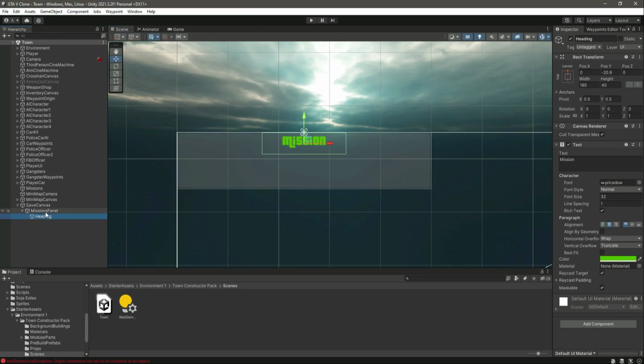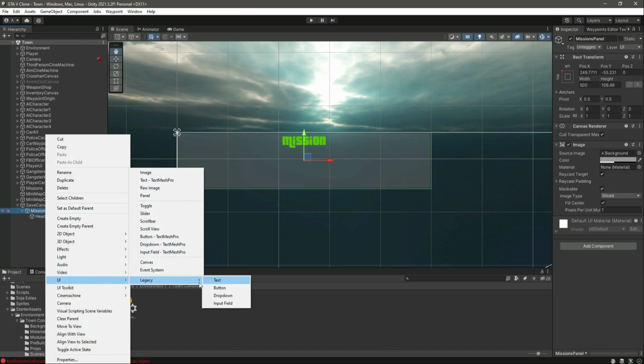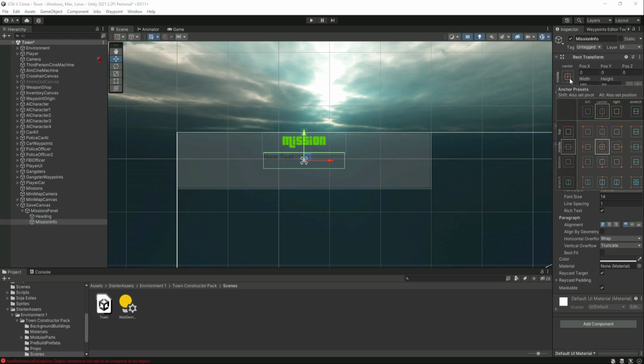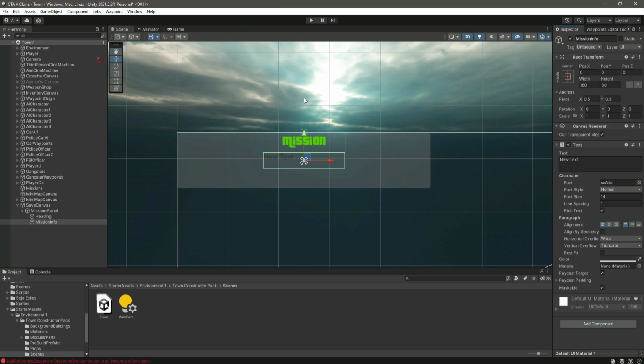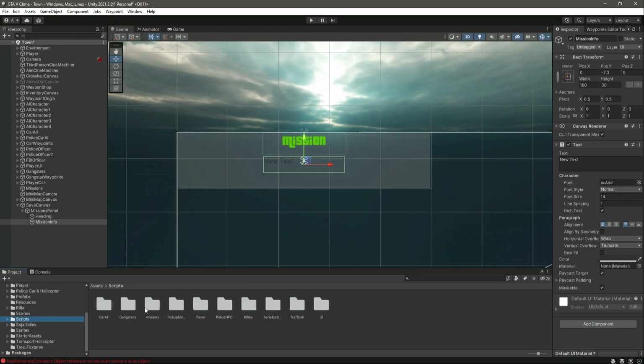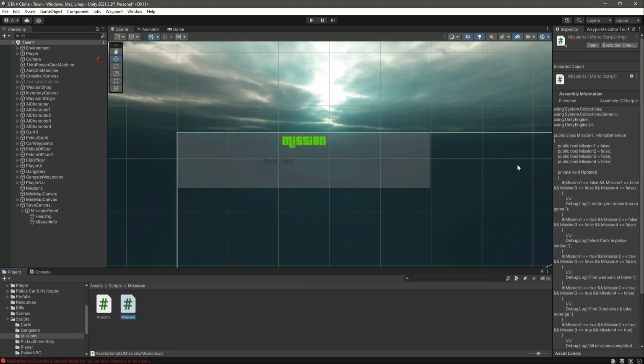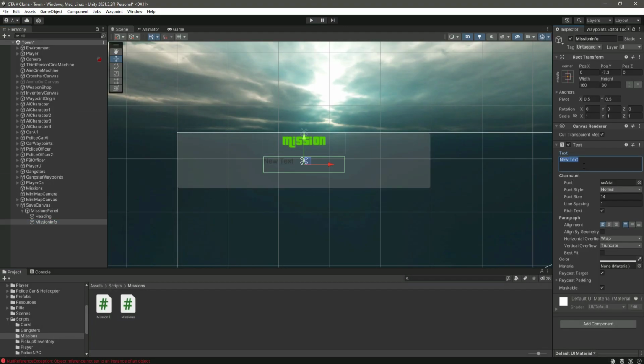Now after the heading, let's create a UI legacy text again, and this time this will be the mission information. In here we will show the mission information, so leave it on the middle center, and then let's move it a little bit down below. And if you go ahead and open up the script, then missions, and open up the mission script right here, as you can see, this will be all of our missions. But for now, let me just copy this mission and click on mission information, and just let me paste it right in there. Okay, just for testing.